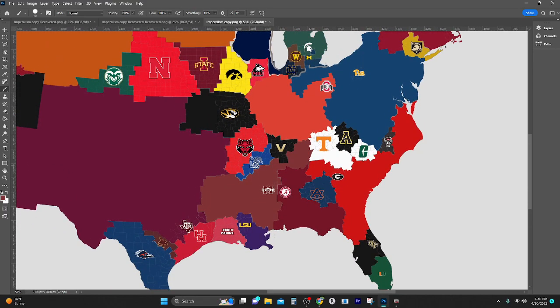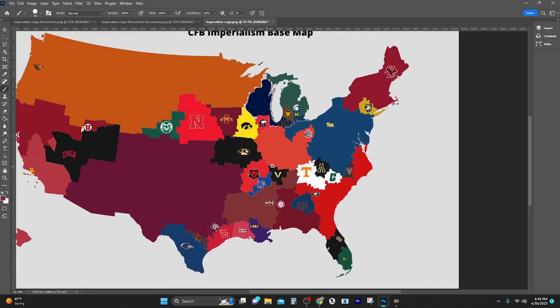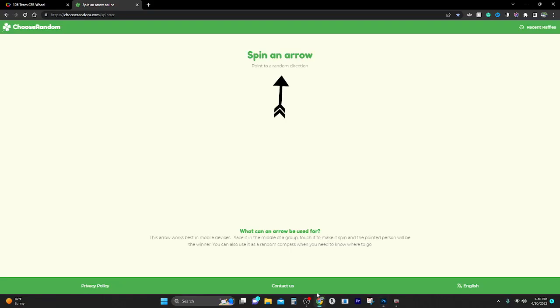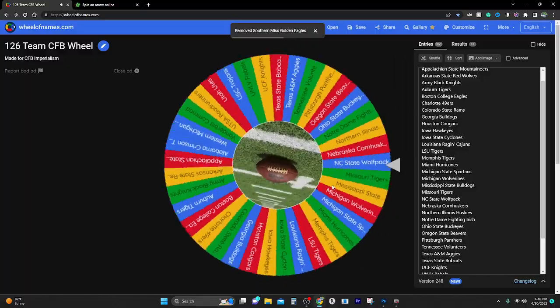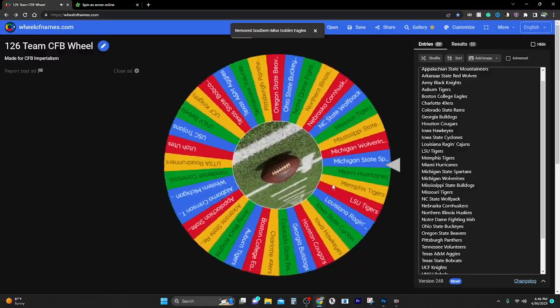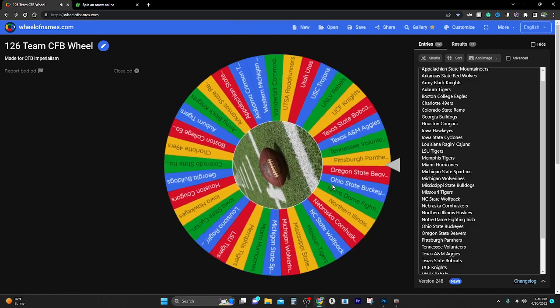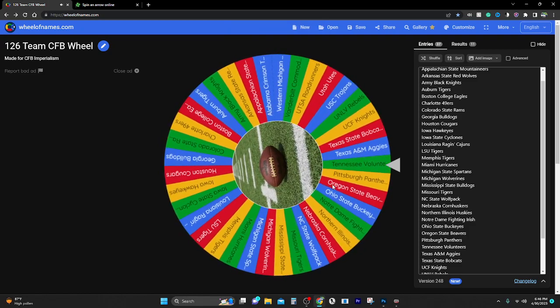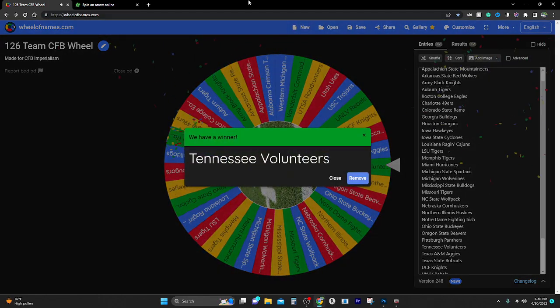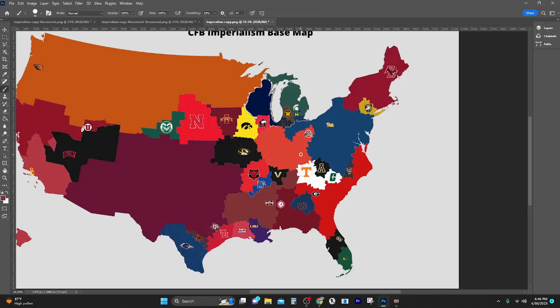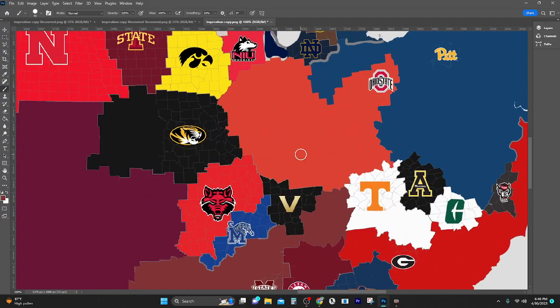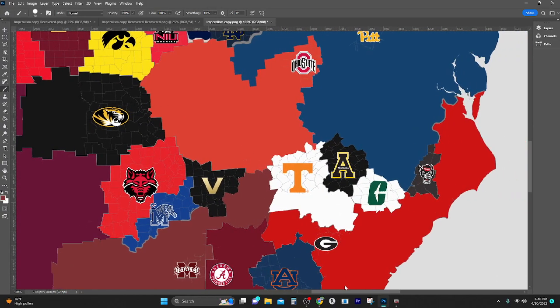Mississippi State is quite large right now. Southern Miss is gone. We have 37 teams left, which means 37 games until this whole thing's over. We're getting so close. Tennessee is the next team. They did play one game. I think it was Georgia State.